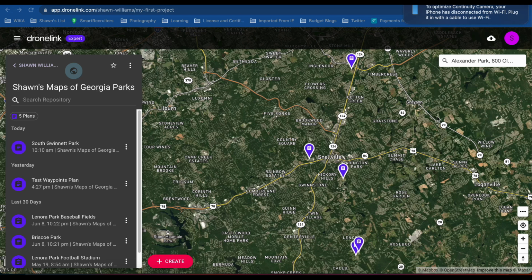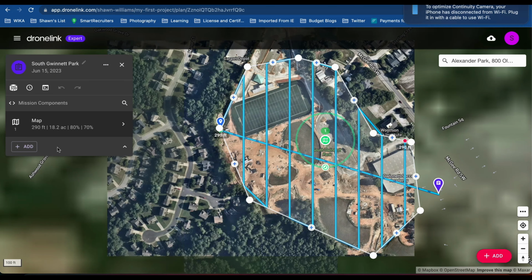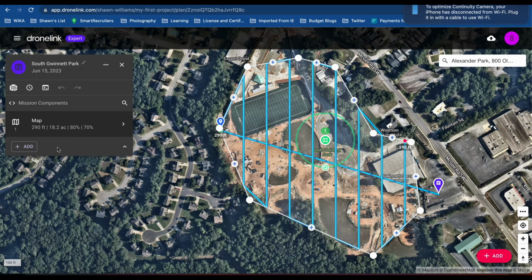As you can see here, I've already gone through and mapped it. I just want to give you guys a preview of what I did in this map. So as you can see, this is South Gwinnett Park. It is a small park in Snellville, Georgia. I just did a basic flyover, basic mapping. It has a football field here, and this part is a little bit more upgraded.